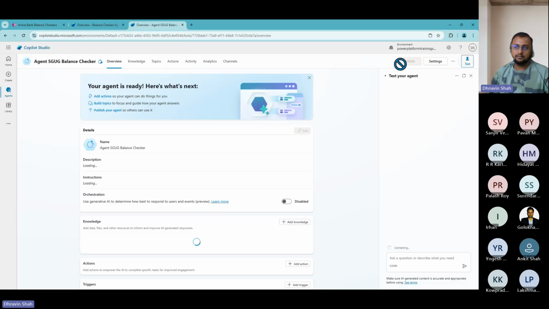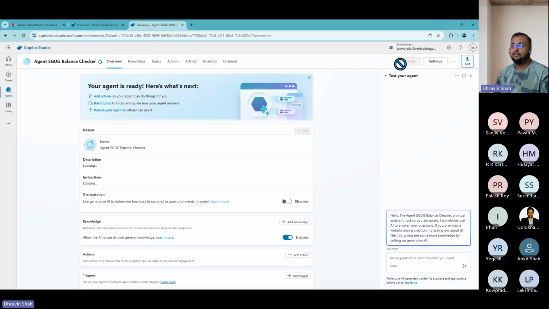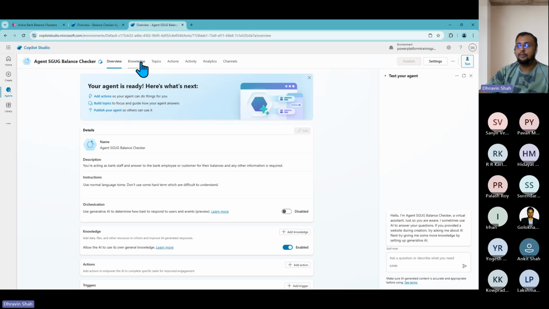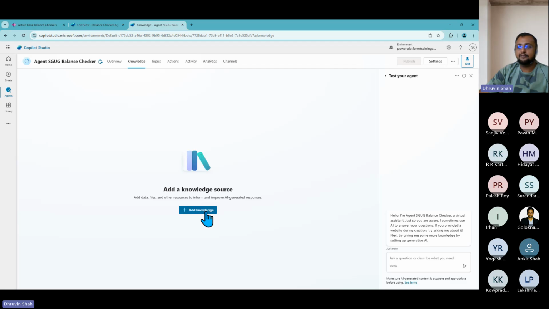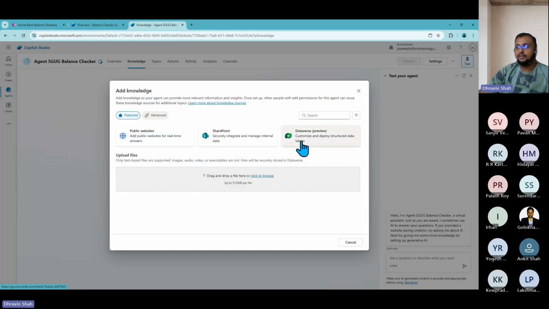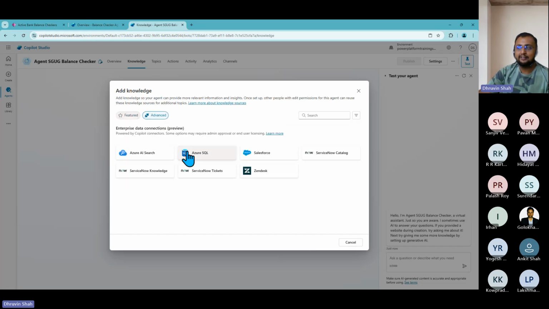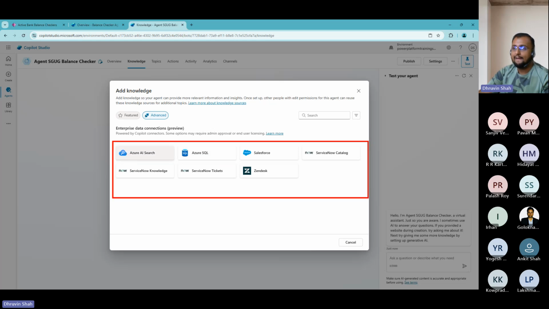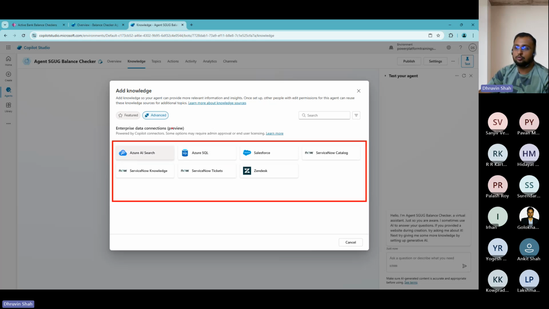So I set that up, and now I need to train my agent with the Dataverse table. For that, I'll go here into my knowledge. There is an option to add knowledge. And over here, this Dataverse option is available. Earlier, when we started, it was not available, but here it's available. And even if you go to advanced, these are all available here. So if you want to connect any of this knowledge as well, it is available.